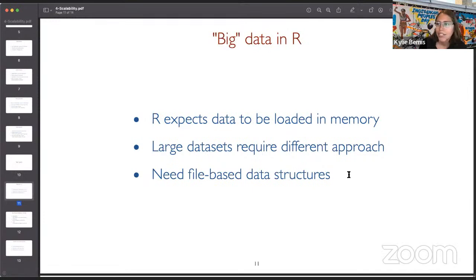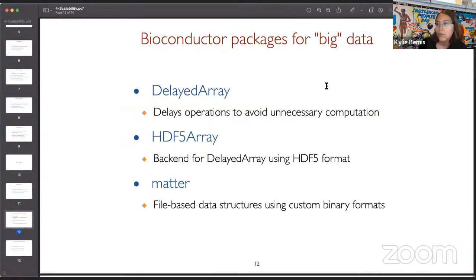So a challenge with R is always that R expects data to be loaded into memory. And so if you have data that doesn't fit into memory, it's going to be a challenge to work with it. So you need some kind of package that can utilize a file-based backend, so you don't need to load all of the data at once. There are a few different packages that exist for this on Bioconductor. There are also some on CRAN, but I'm going to focus on the Bioconductor ones.